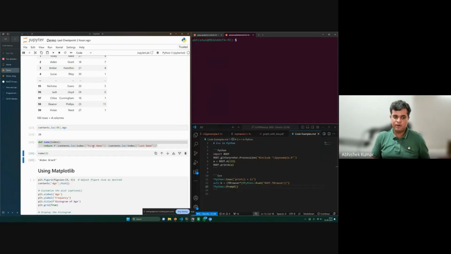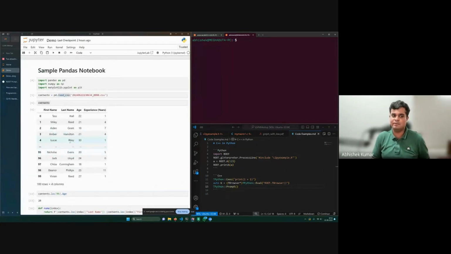Now let's say I want to flip the order of the name, so I just change the implementation of the function. I changed the implementation, reran it, and when I run this part again, I see that the name has updated, like the function has been changed. So you can see the power of having an interactive environment.